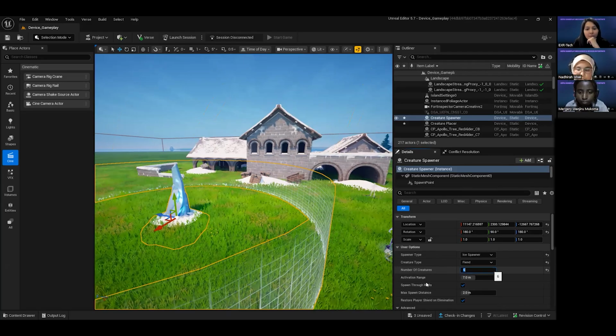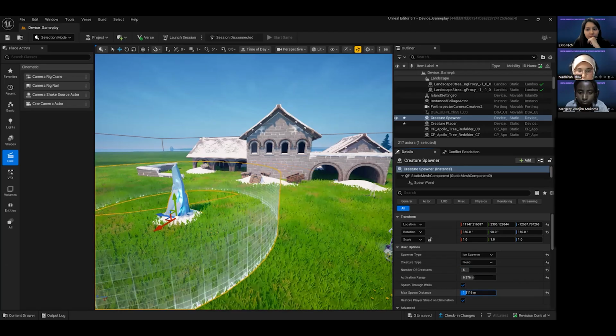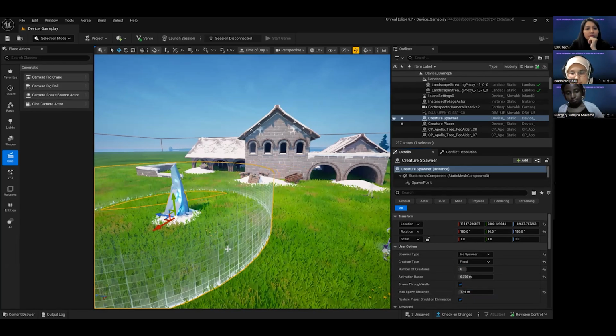Okay, so this one is activity range. So you can reduce how much you want. Also, you can reduce how distant the spawn will appear from here. Okay, so now I have my second device here.